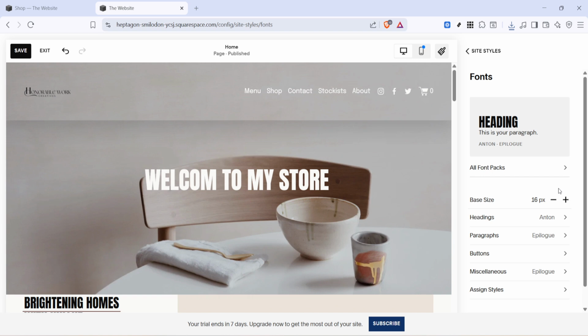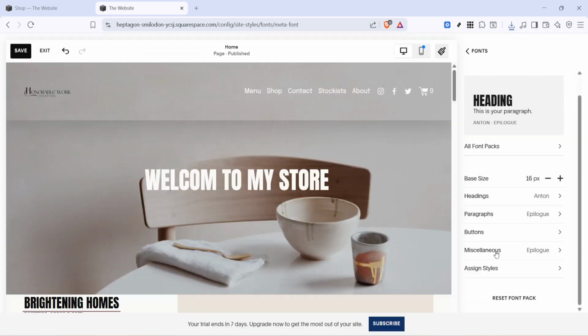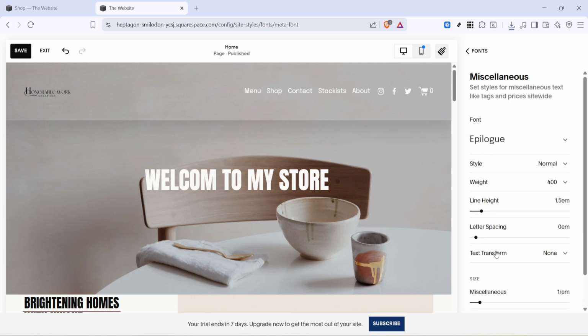After that, click on Miscellaneous. This section contains additional text settings that aren't always grouped with the main heading or paragraph controls. So if you're specifically looking for spacing options, this is an important place to check.